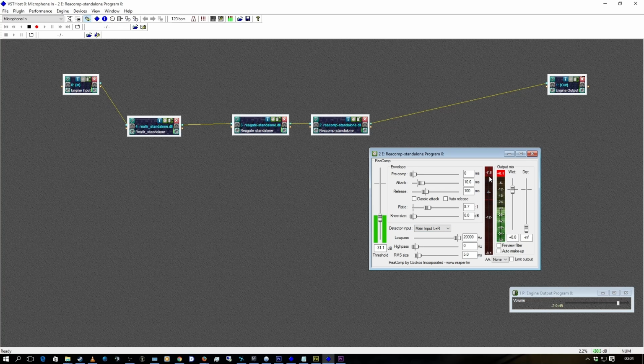You can see this red line here. What this is telling me is that it's compressing my audio at those peaks. Now if the audio is a bit too quiet for you at this stage, feel free to turn up the wet here. This basically changes the overall output.